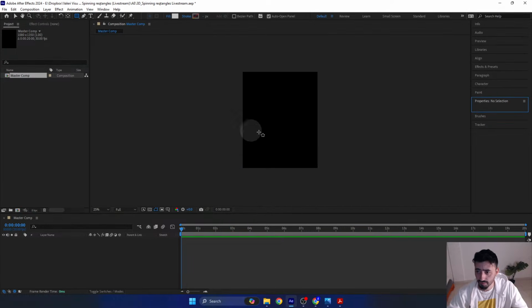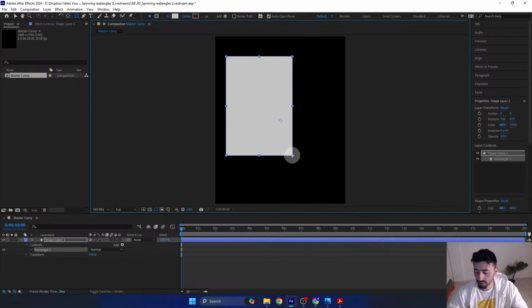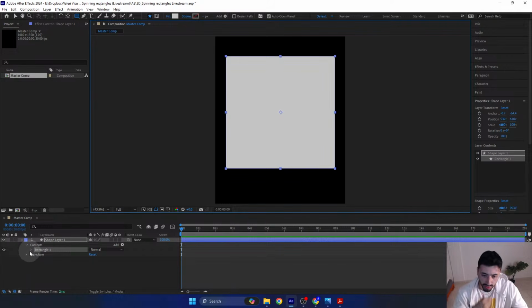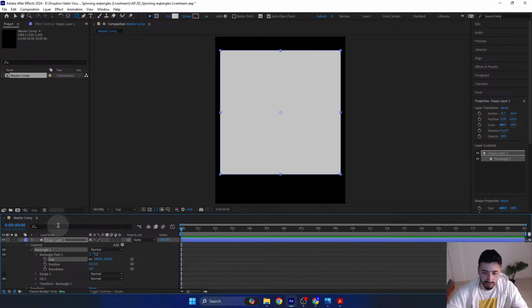All right, I will set the previous screen to fit. And now let's create the rectangle while holding the Shift key, so it is created proportionally. Let's open the rectangle path and set the size of this rectangle to, let's say, 1000. Yeah, let's set it to 1000.